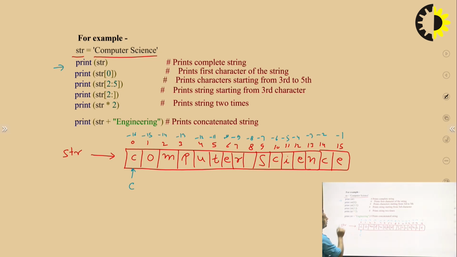Now, this operation is the slice operation. Slice means we are getting a part, or a subset, of a string. When we need a subset of a string, we use the slice operation. In the slice operation, there are three parameters. First is start, from where we want to start slicing, and second is end, which is excluding. If this is 5, it goes up to the fourth index.